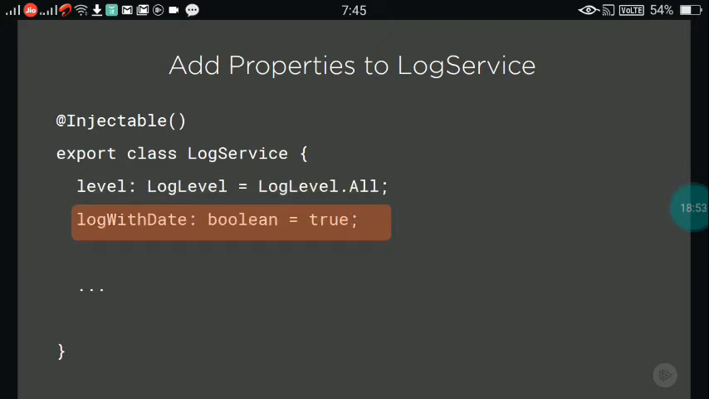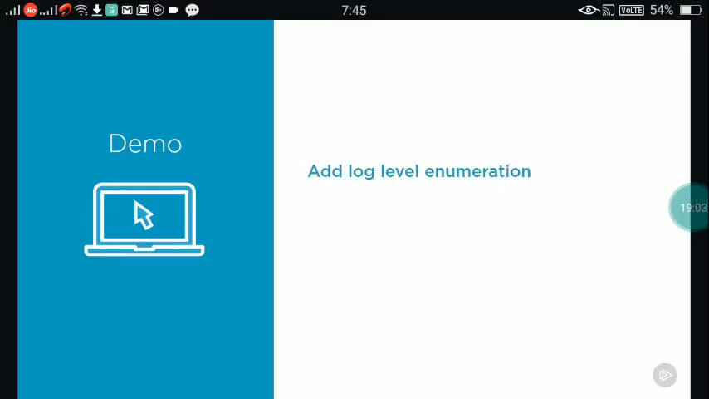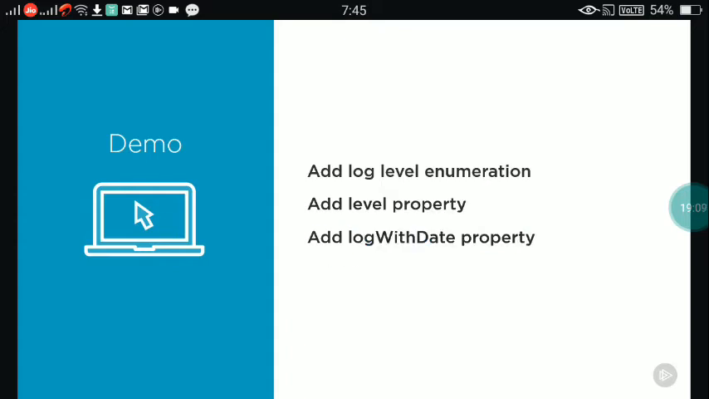So that means all messages will be published. We're also going to add logWithDate, that's a Boolean, and we'll say that's true as well, but this will allow us to specify whether or not we wish to write the date out before the message. Let's go ahead and add our LogLevel enumeration, our level property, and our logWithDate property.